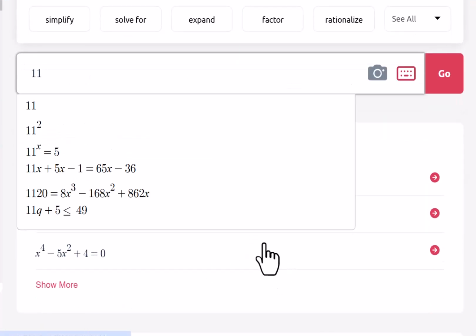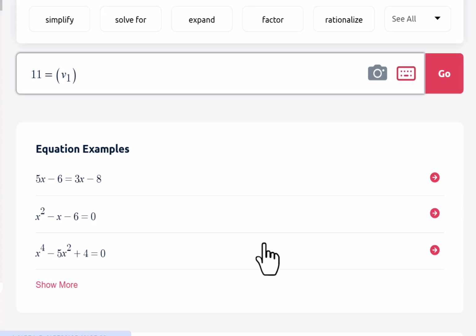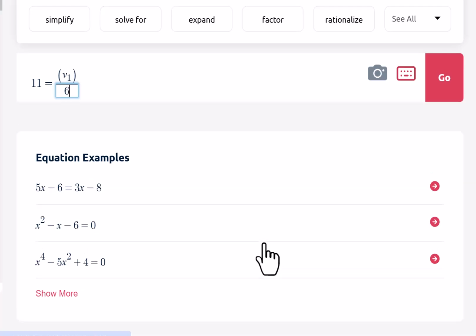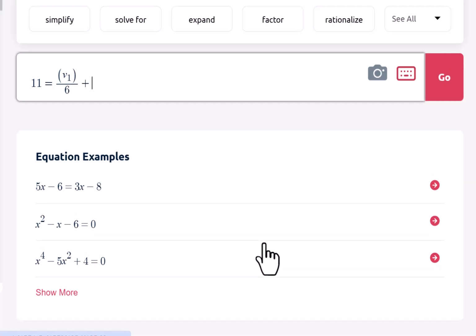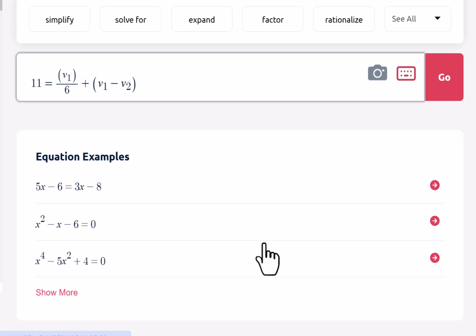I'll start by typing 11 equals, then I'll type a parenthesis, I'll type V, and then the underscore with a 1. That gives me my subscript. I'm going to use my arrows to click out of the parentheses. I'll divide by 6. Then I'll push plus, another set of parentheses, V, the underscore with a 1, use your arrow to click over, minus V underscore 2, click all the way out from the parentheses, divide by 3. I'll click to the end of the equation, put a comma. Now I'm ready for my second equation.